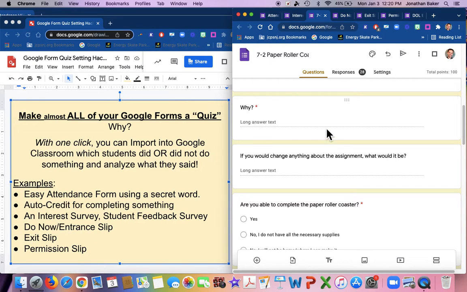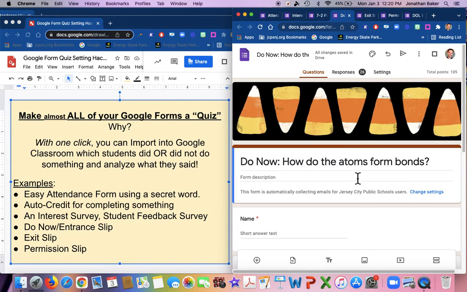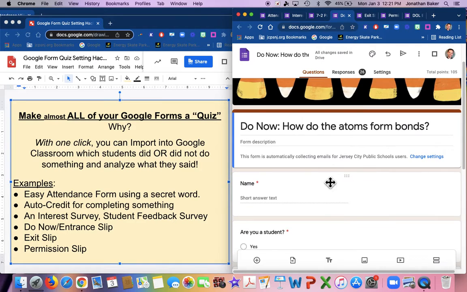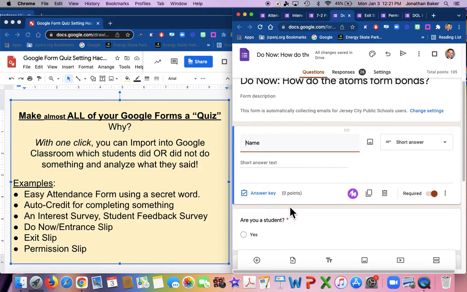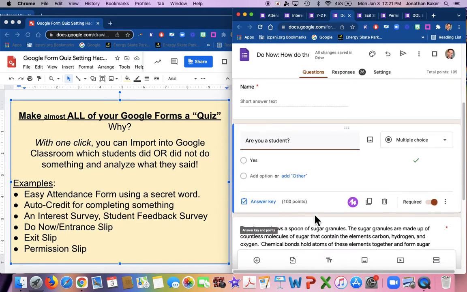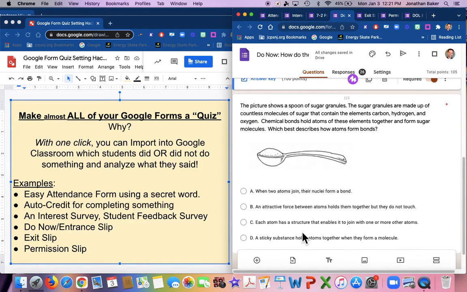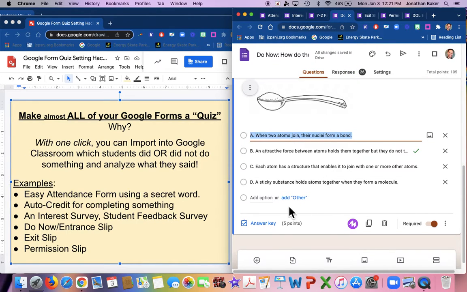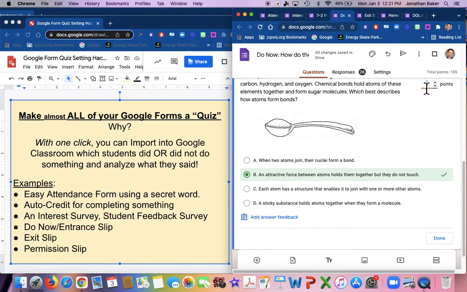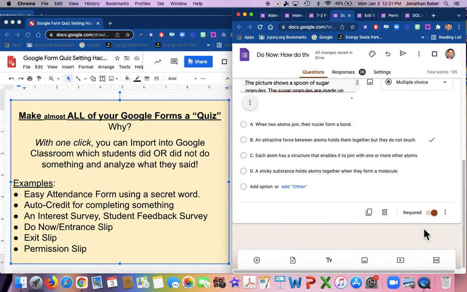Another thing would be a do now entrance slip. I love this. This would be just a question about, hey, what do you think? And you can actually make it more than 100 points if you want to reward them for happening to know the correct answer. So same deal, you make their name 0 points. Are you a student? 100. Now you can give them the question. And if you say, you know what, I want to reward you with some extra credit if you get the right answer, then you could make it so that the correct answer is that 5, 10, whatever extra points.